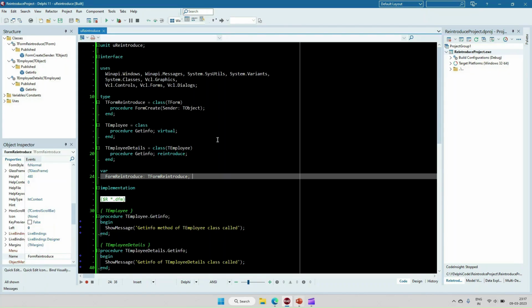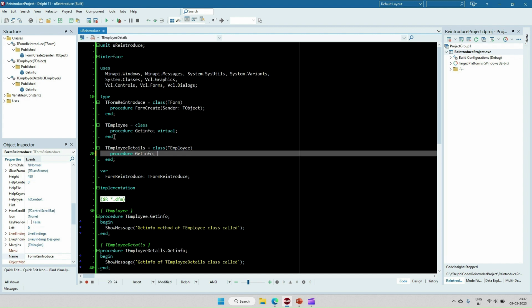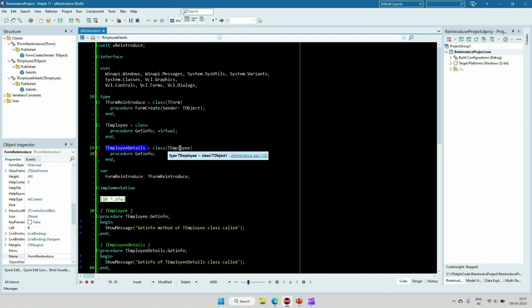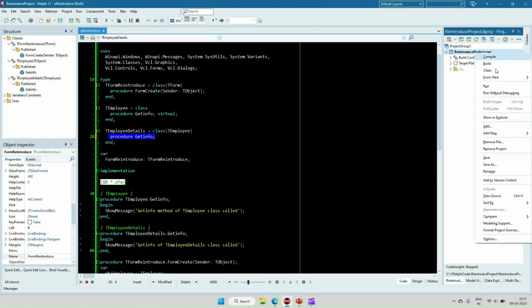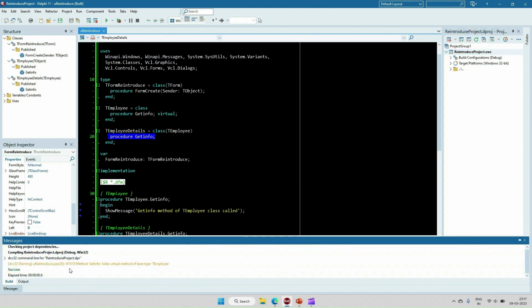Let's take one example. Here, first I have created an employee class, and the GetInfo method is there, which is a virtual method. It could be a virtual or dynamic method, both will be right. Next, the employee detail class is created, in which we are inheriting the employee class, and again I have written the same GetInfo method here. If I simply compile this application, what will happen? I'm compiling. You will see there is one warning message. What is that warning message?